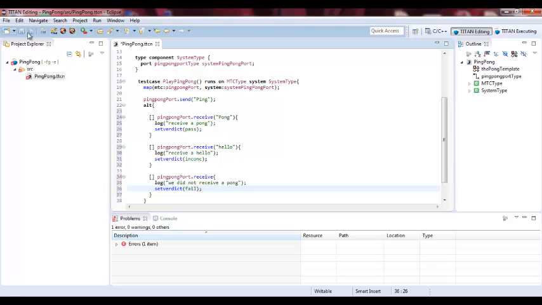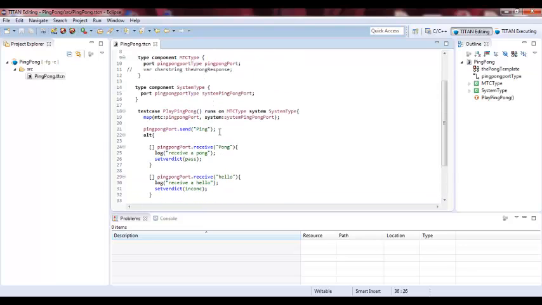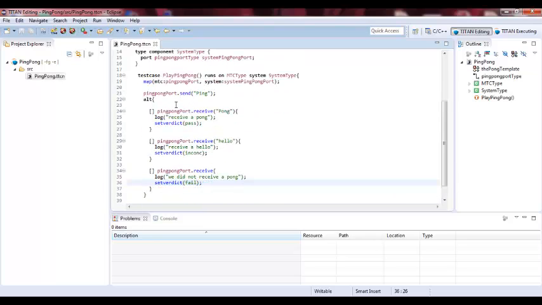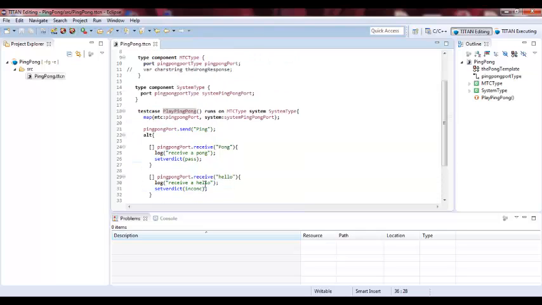Okay, so this is one of the test cases. Here we have three alternatives. When we send a pong, if we receive the correct word pong, we pass and we have a log. If we receive other than pong, we log that we receive hello, and this is incorrect or inconclusive. And if we receive nothing, we log that we didn't receive pong and set verdict into fail. So this is one of the test cases.